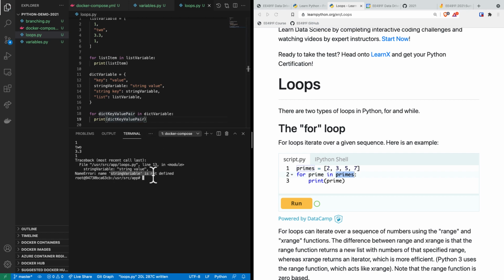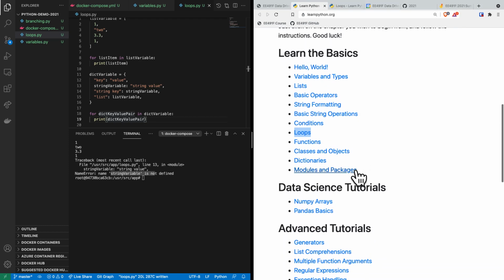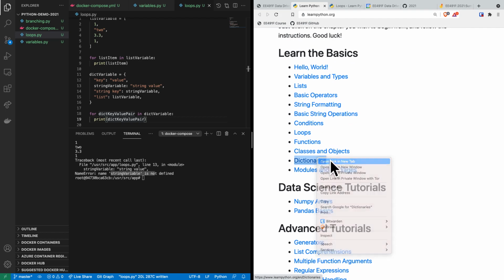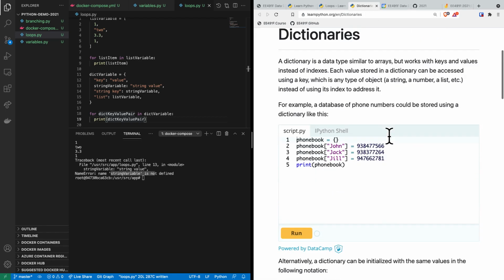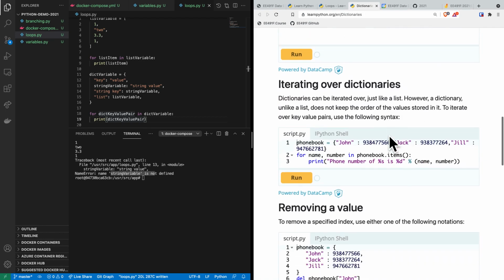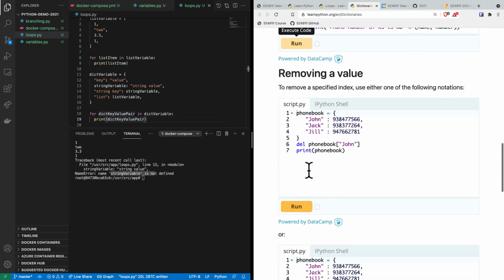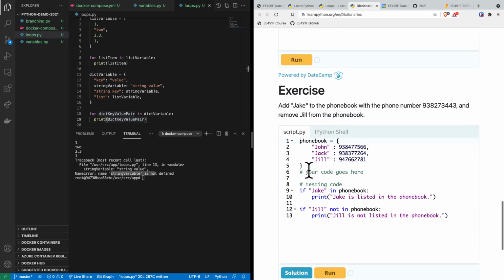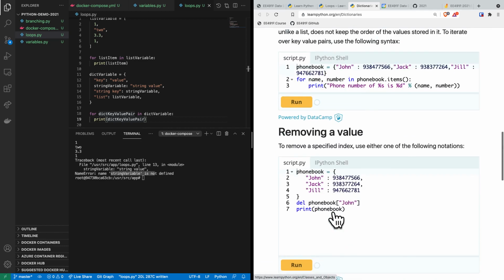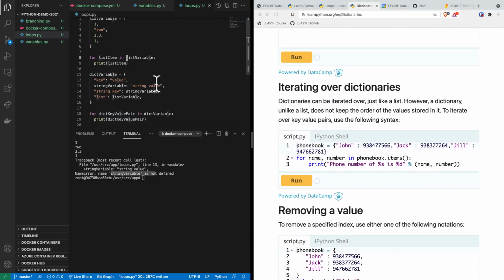Okay, so it doesn't. Let's see if they have it here. Otherwise, we'll have to Google what the syntax is. Okay, so for ... in. I thought there was another syntax. Okay, so we have to give it the key and then the value.